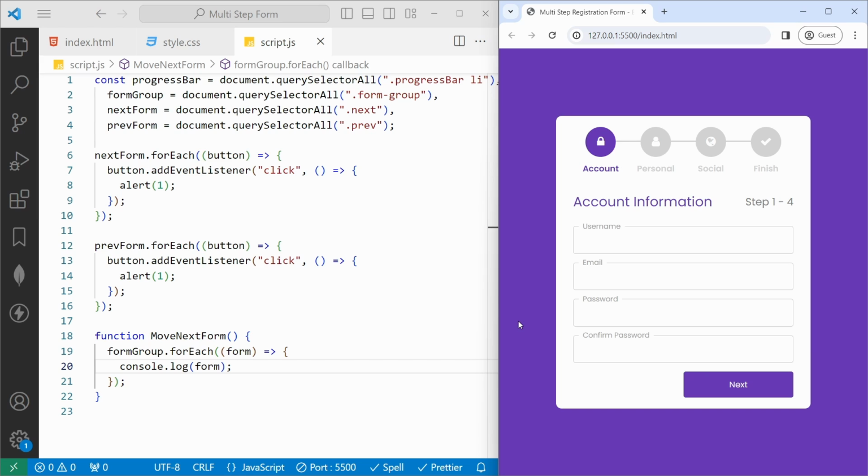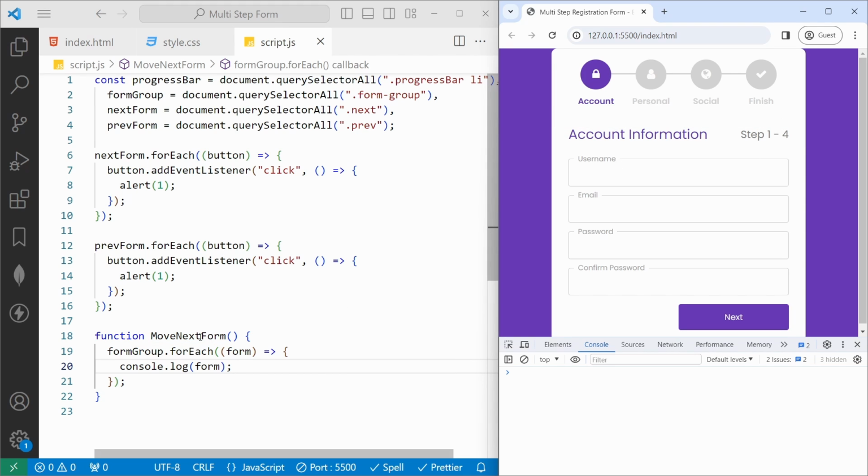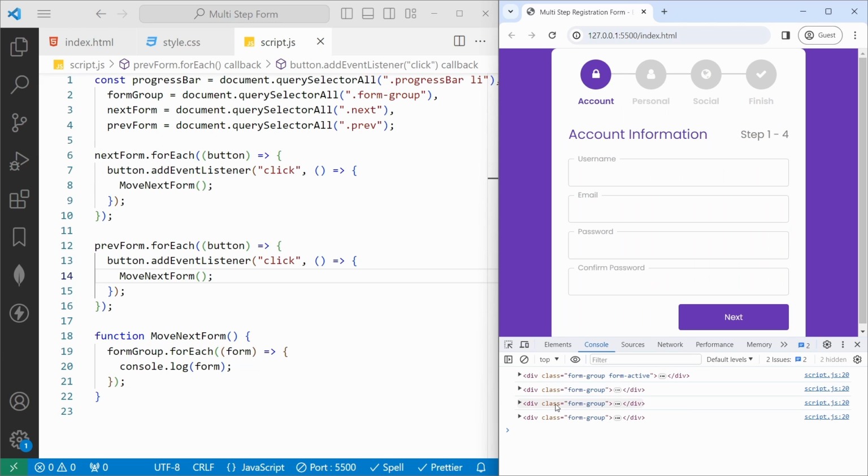If I save, if I go to the inspect element again, if I click next, now we are getting only the alert. The function is not firing because whenever we create a function, we need to invoke it. I will go here and I will invoke this function with the help of function brackets. If I save now, if I click next, now we can get all the forms here.